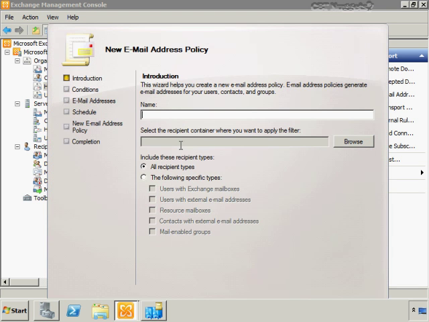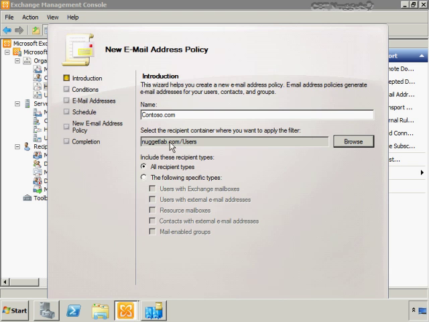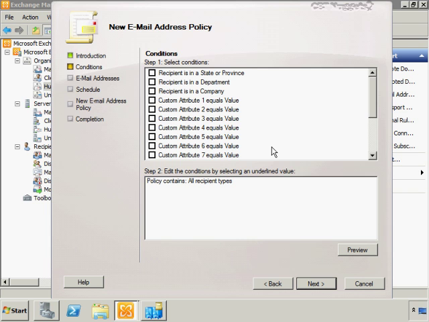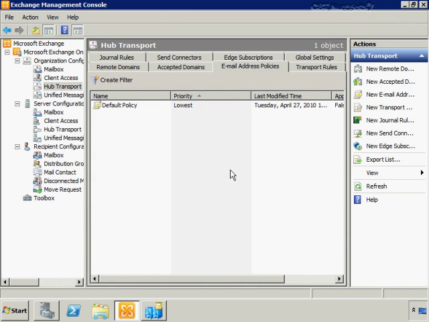I can create new email address policies here too. Here's the contoso.com email address policy that I'm going to apply to, for example, users in the users OU, and I'm going to use all recipient types, and I can set different conditions here. Okay, so this is the way that you'll go about configuring, in an automated fashion, those email addresses for your users on the Hub Transport role.